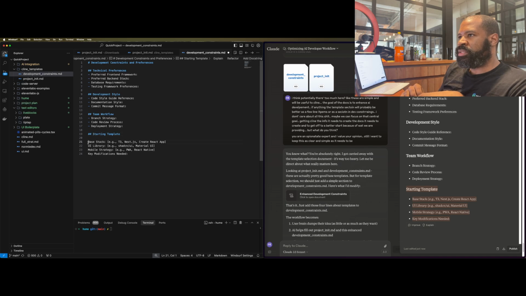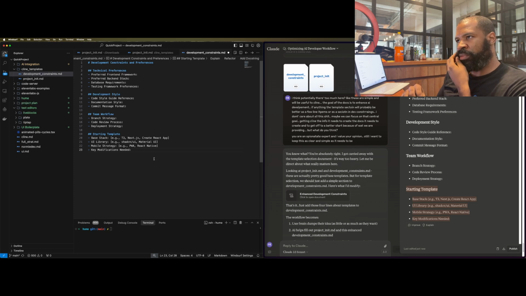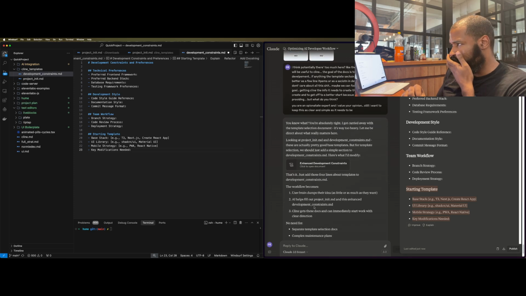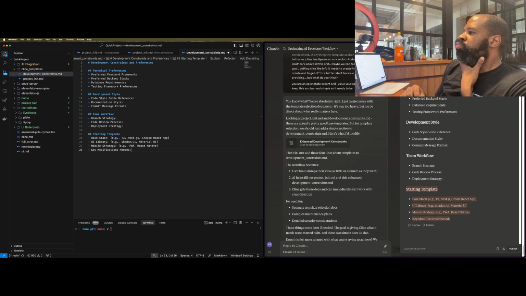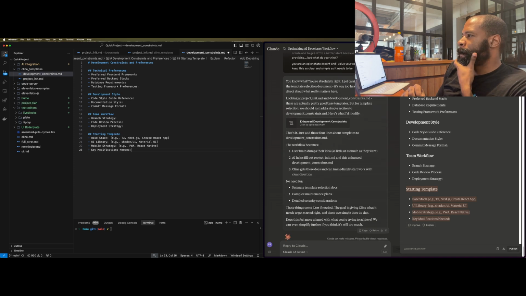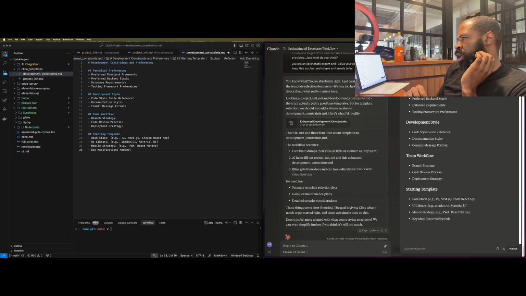Okay, base stack, UI library, Material UI, strategy, key modifications. User brain dumps their idea as much as they can. AI helps fill out project init and this enhanced thing. Client gets these docs and immediately starts to work. Okay, that's so perfect.